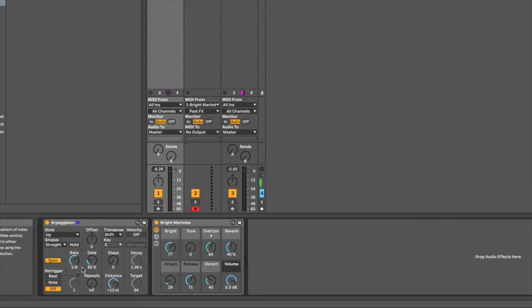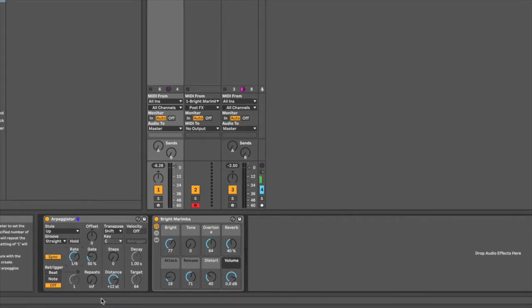Brilliant. Next thing we can have a look at is this repeats button down here. So if we turn that up to 4, every time my clip starts, it will play 4 notes at a rate of 1/8 beats. Here we go. Fantastic.